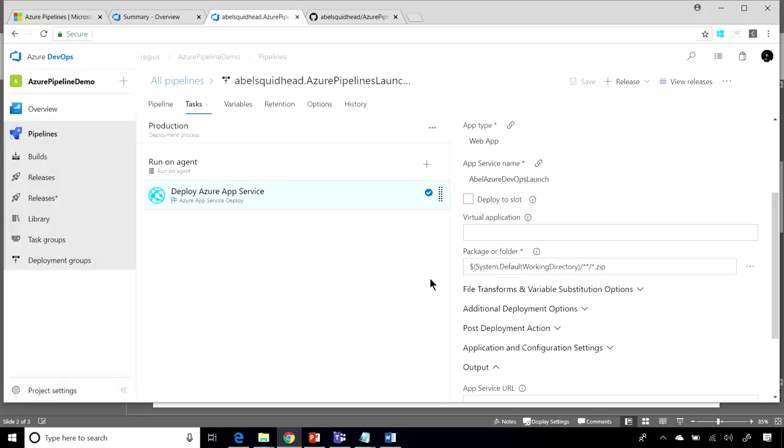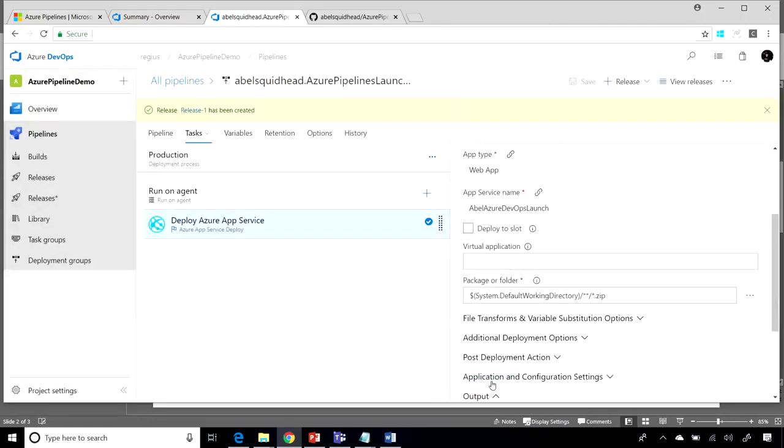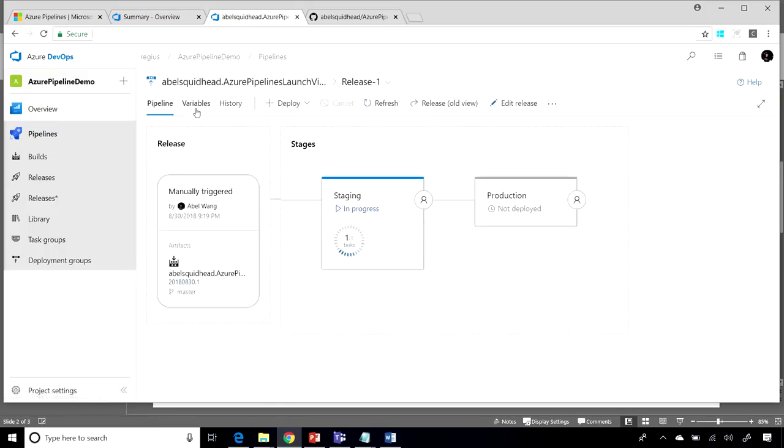And now, let's go and release this. I'll click on Release, click Create, and just like that, I've created a release. And now, the release will start flowing through our staging environment, and after I approve it, it can flow all the way out into production. Easy peasy.